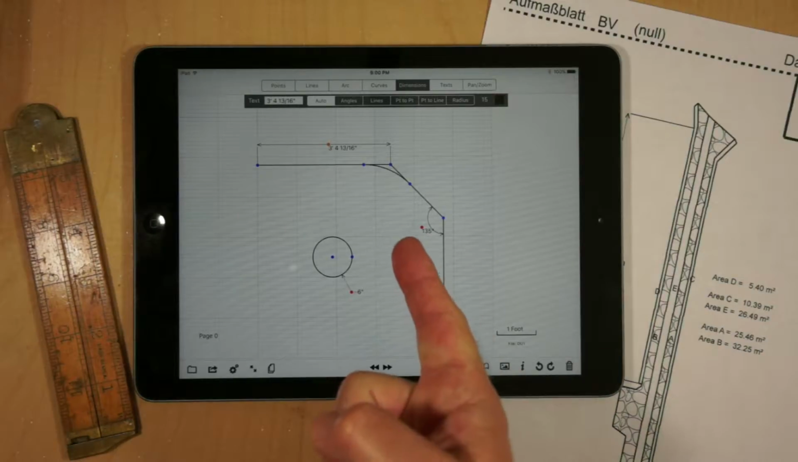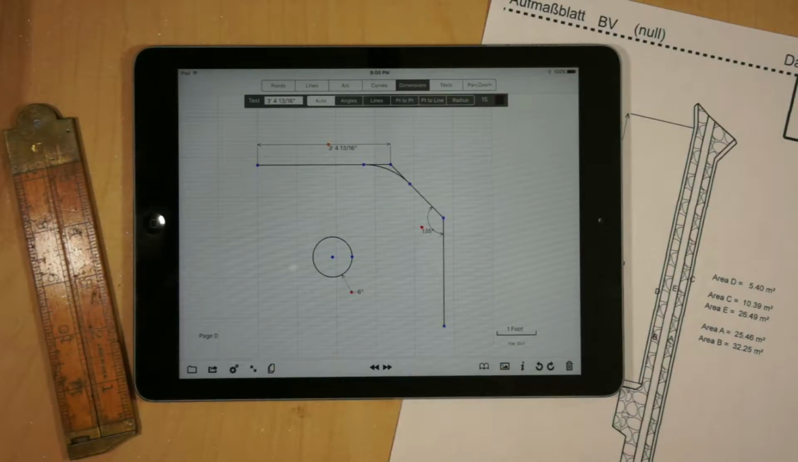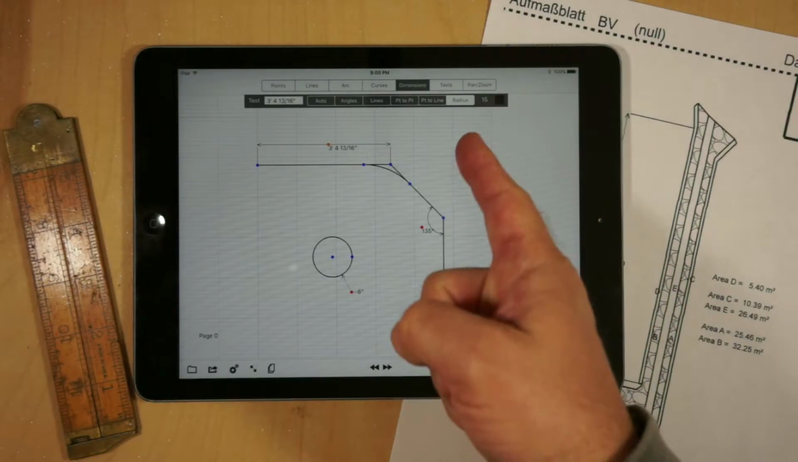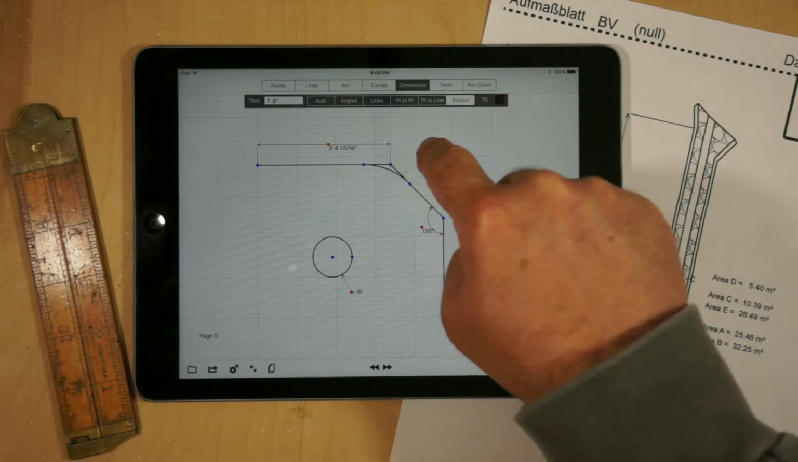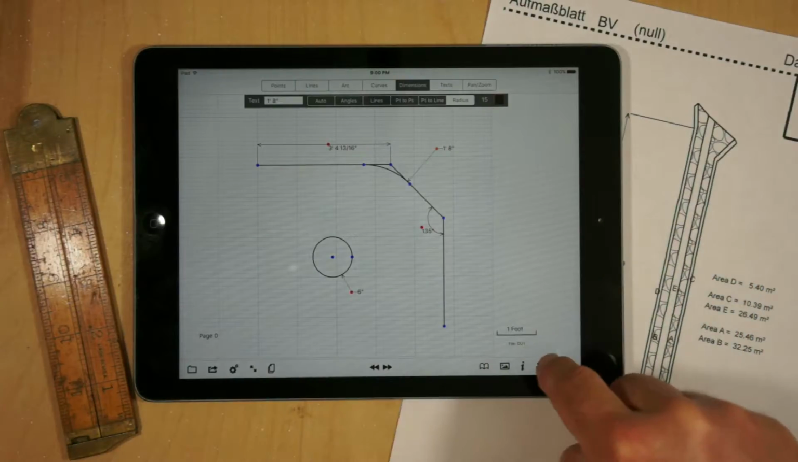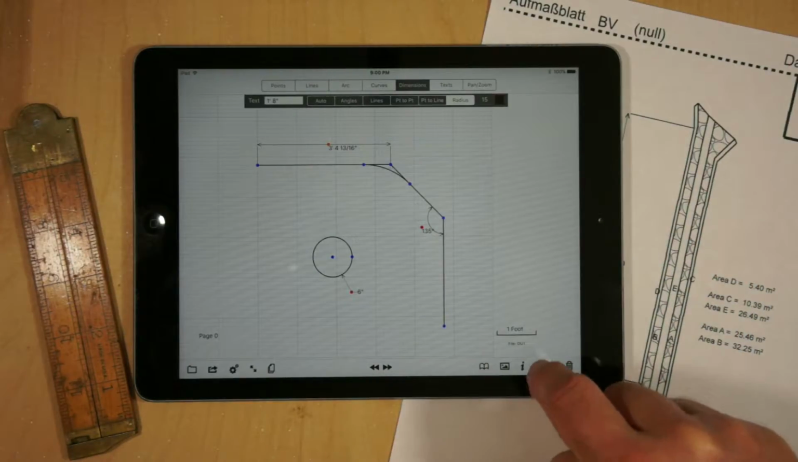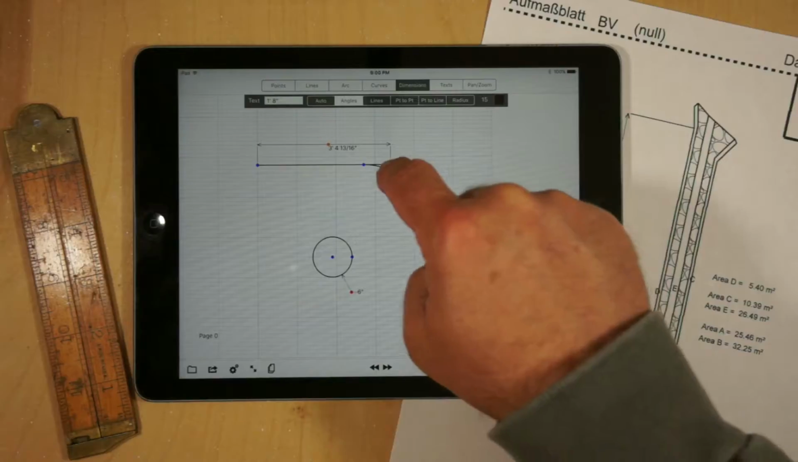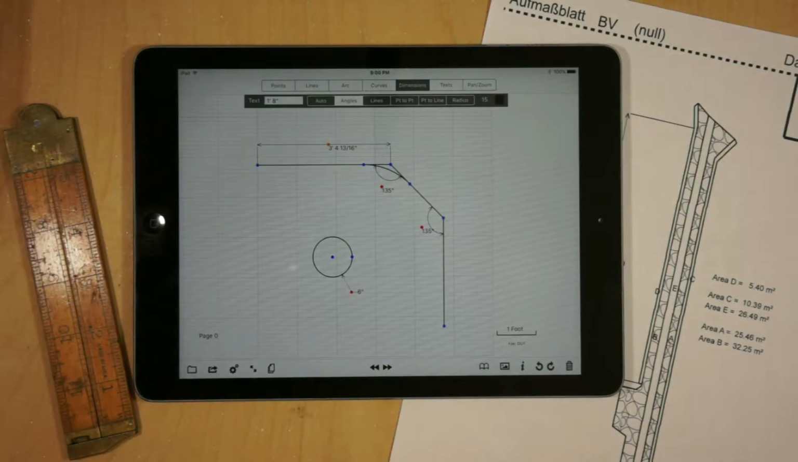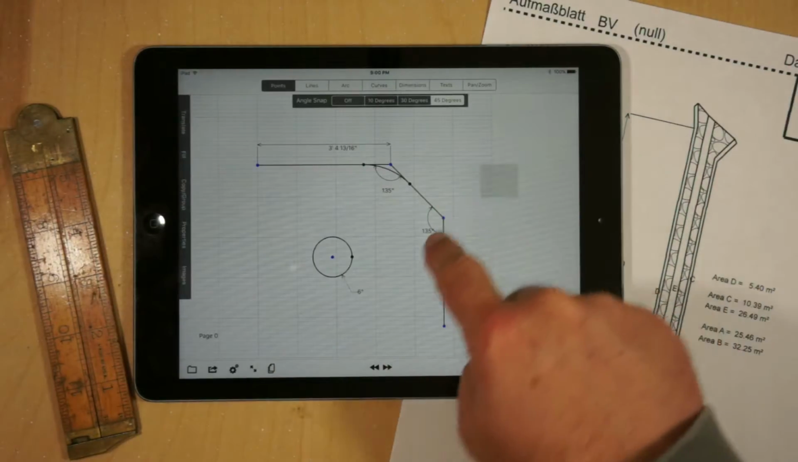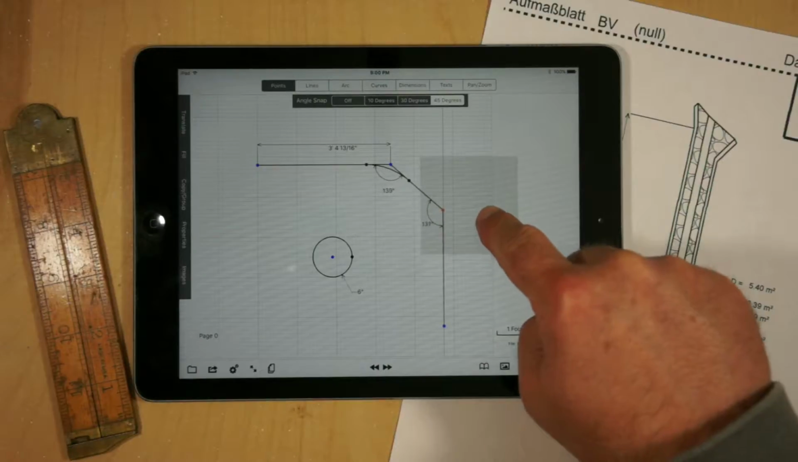Now, in this particular case, where you have an arc and an angle, it's not going to know exactly what you want to do, so you can say, I want a radius dimension, and then you can touch it and you'll get a radius dimension. Or, we'll back that out, you can switch that to angles and you'll get the angle dimension. And of course, all these dimensions are going to update when you update the geometry.